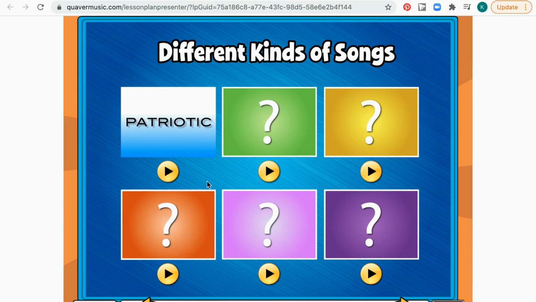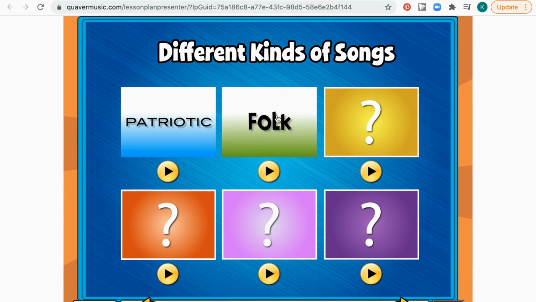Well, you may have heard that song before at a 4th of July rally, but that is an example of a patriotic song. Let's check out the green box next. Ooh, this is an example of a folk song. Let's listen.